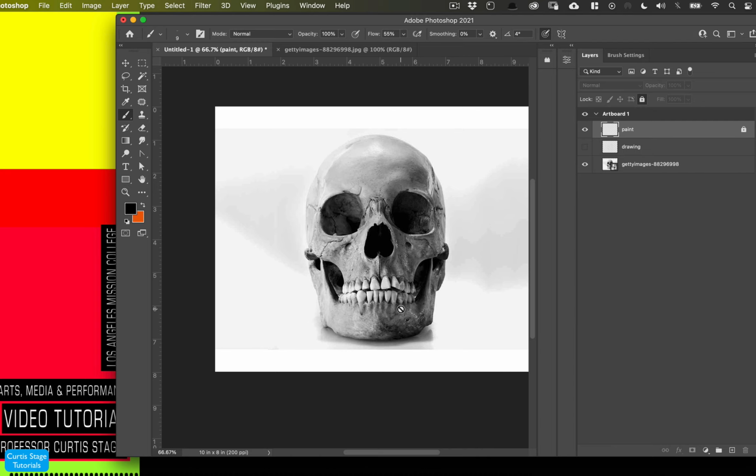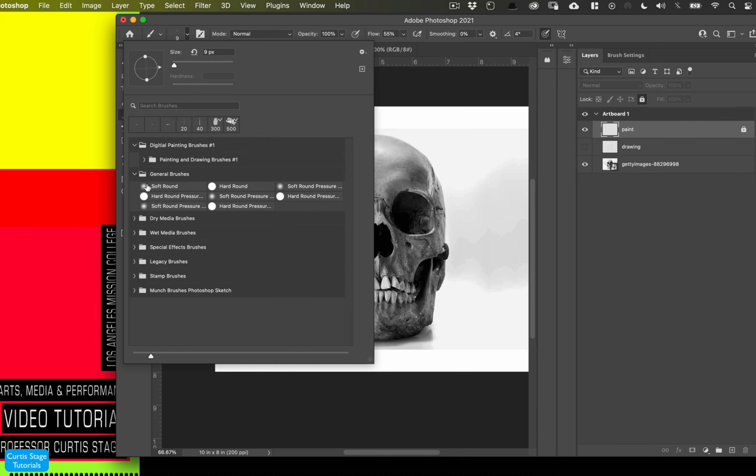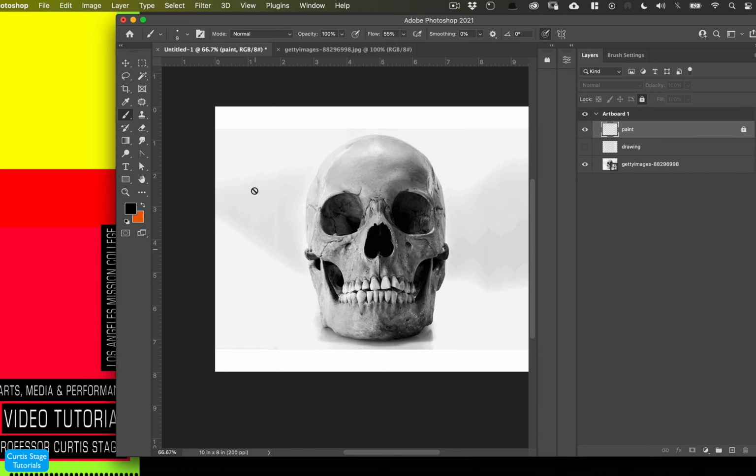It's pretty cool. It doesn't matter what brush I'm on, but it's probably better if I'm on a regular round brush. So I'm going to go to general brushes, choose a hard round, and make it somewhat bigger. I'm going to unlock that paint layer, and lock these two layers. So let me lock both those layers in the paint layer.